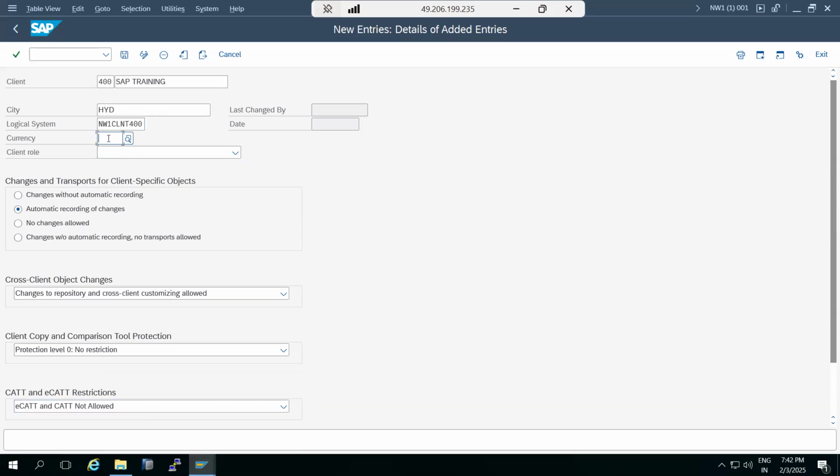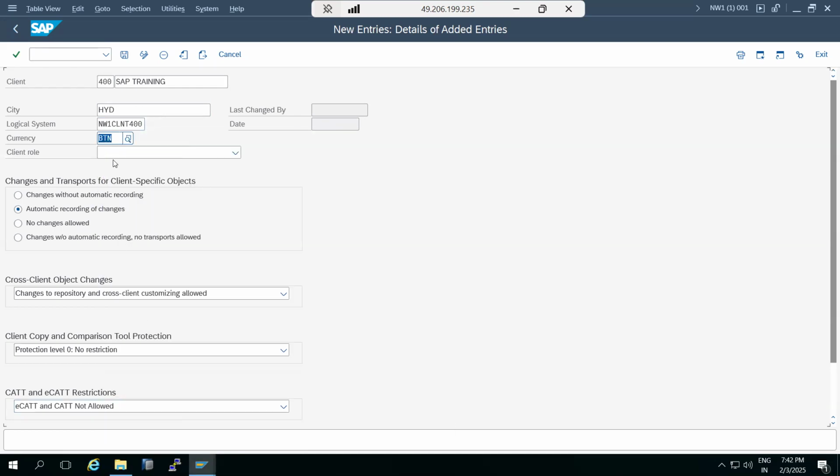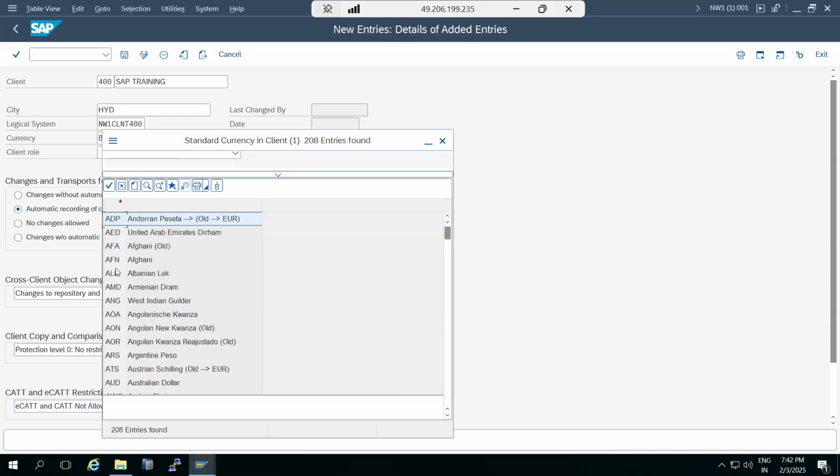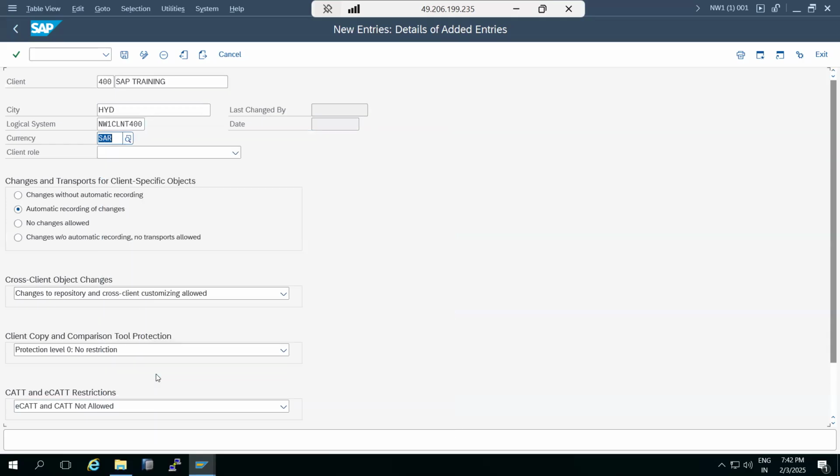Then go to the currency. In this Indian client, the currency is INR. If you browse, you will get a lot of options. You can select the respective currency depending on where the client is located, whether it is a Europe client or Israel. Then what is the role of this client? Is it a development client?